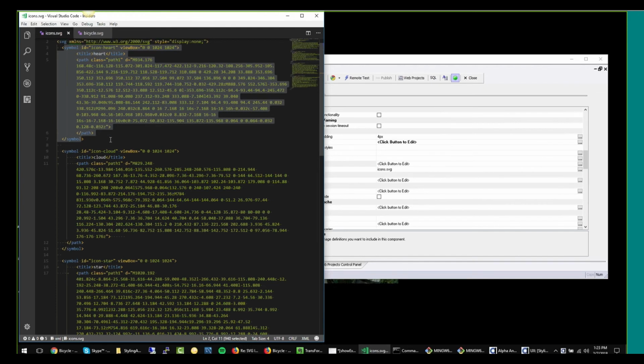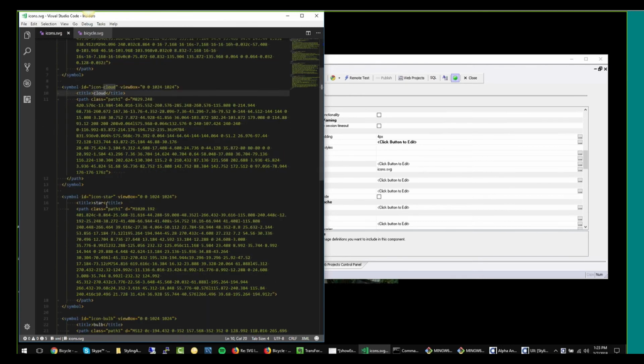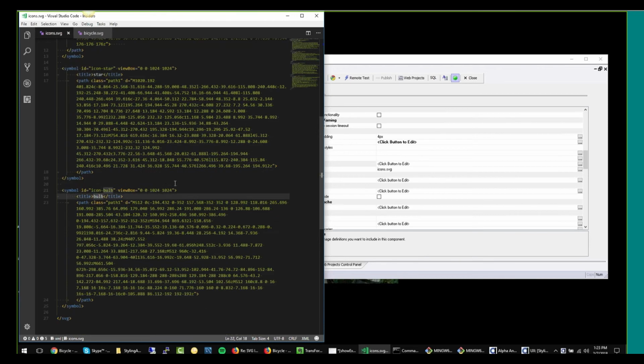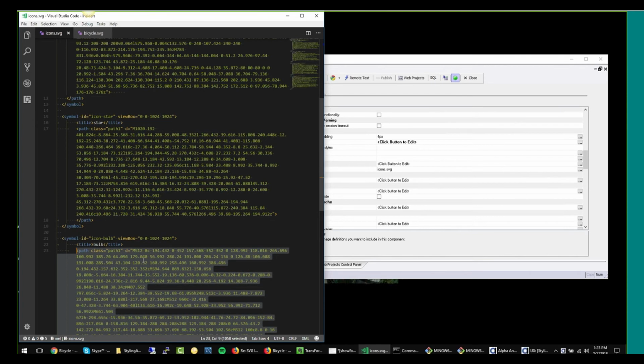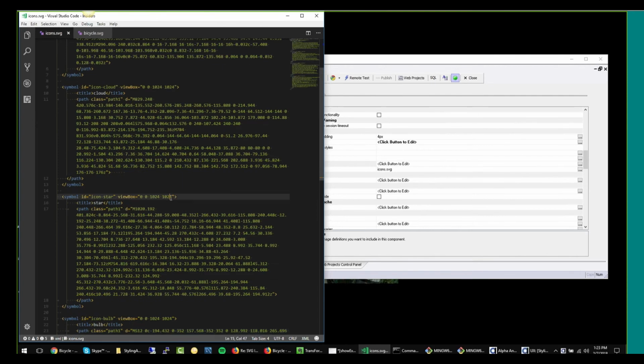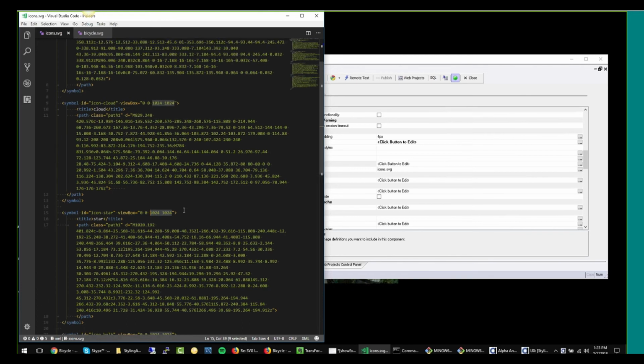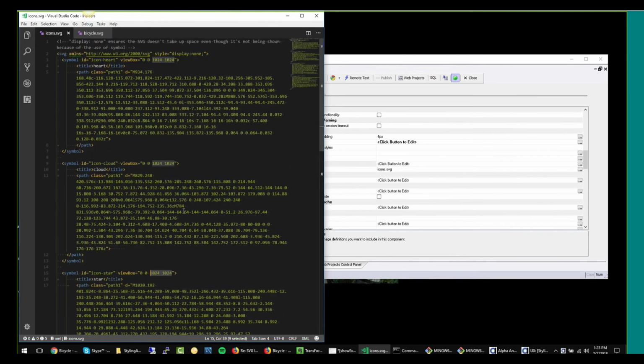which I assume you can see this text on the right here, or the left. And what symbol allows you to do within an SVG file is define multiple icons. So in here there's an icon heart, there's one with a cloud, there's a star, and there's a bulb. And it includes the path here, which is the definition of that icon, and other information like what the view box sizing is. And all of these are important for they encode how the image is drawn and rendered.